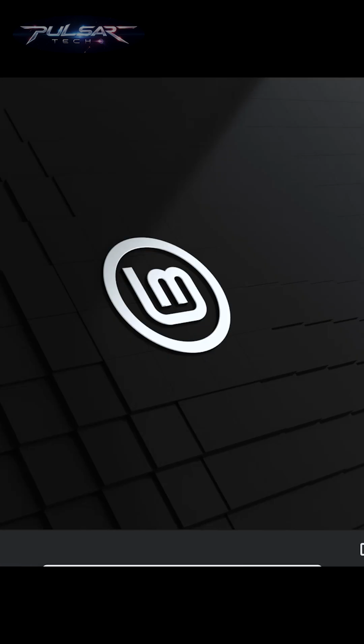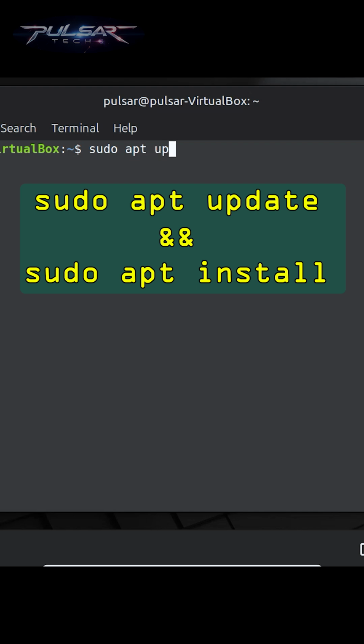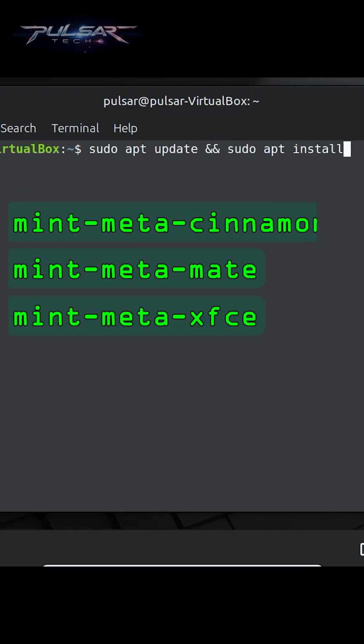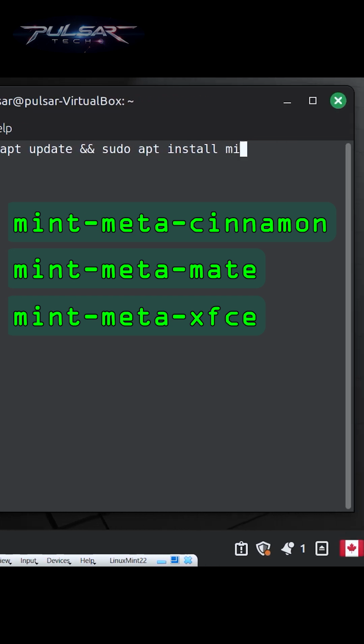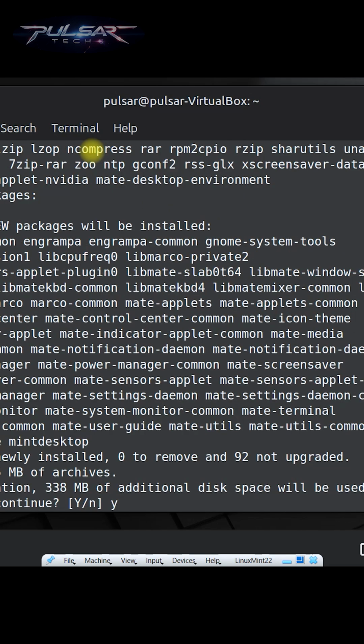To switch them, you need to install the environment that you like. Open the terminal and type sudo apt update, and then sudo apt install, and then the desktop environment. You can choose Cinnamon, Mate, or XFCE. Press Enter, type in your password, press Y and press Enter.